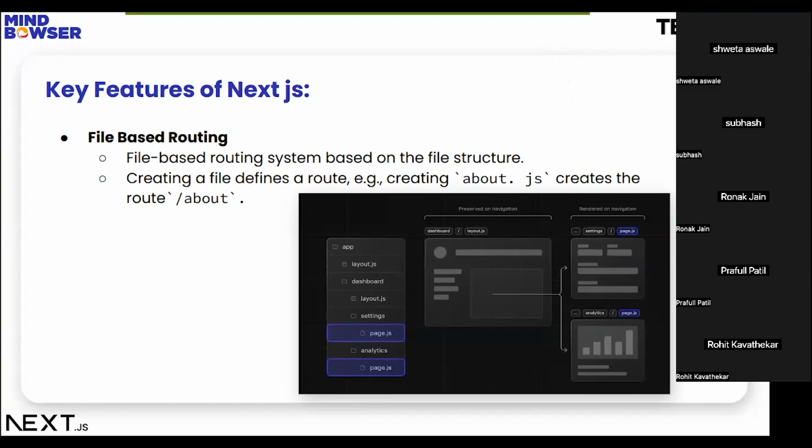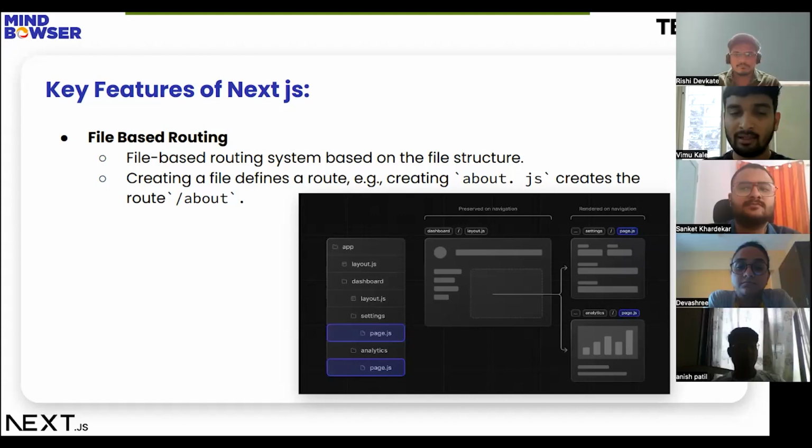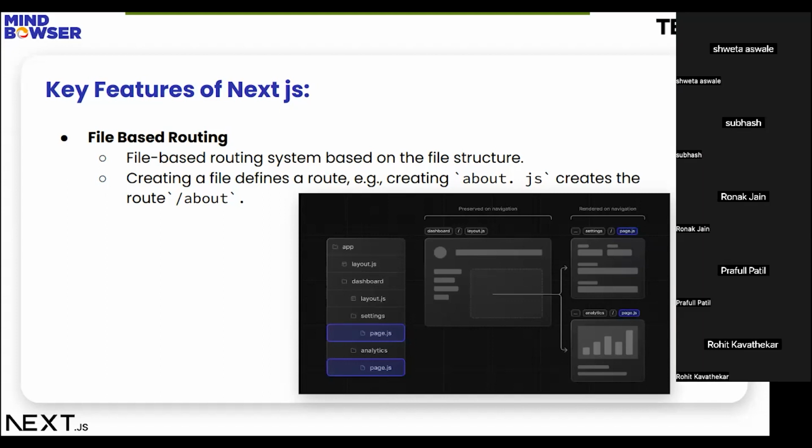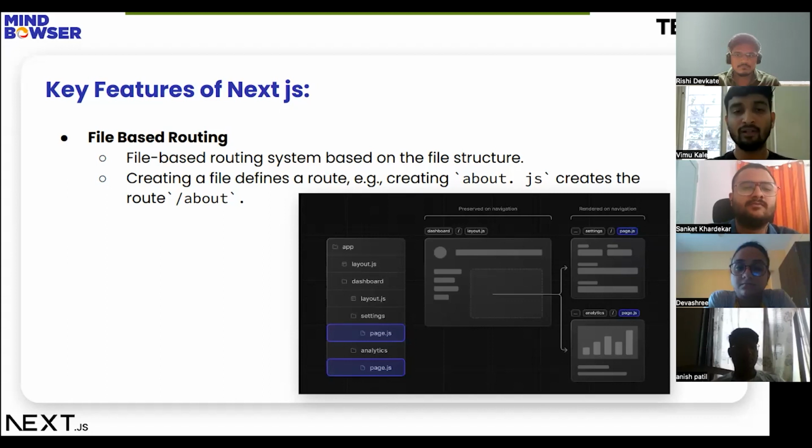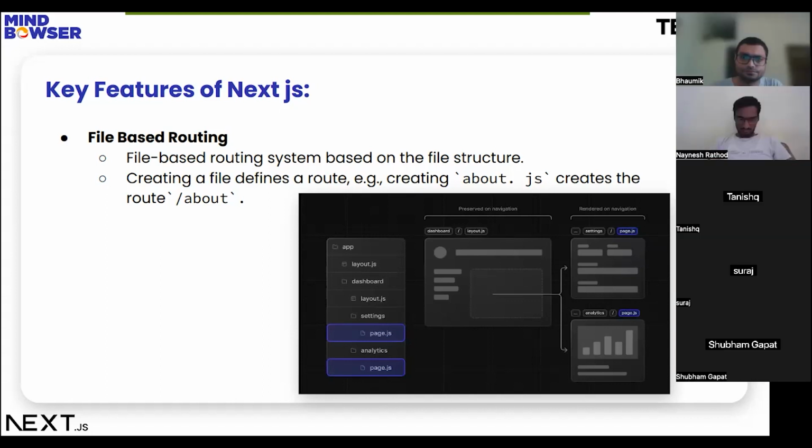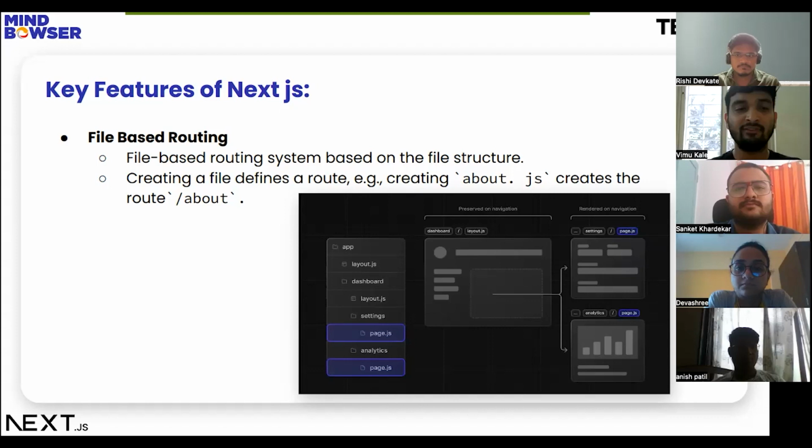And whenever you want to have an about.js, or localhost 3000 slash about, you will have to create a folder within the pages folder, naming it about. Then we'll have an index.js file within that about folder. Whenever you visit localhost slash about, you will be taken to that about folder's index.js file.